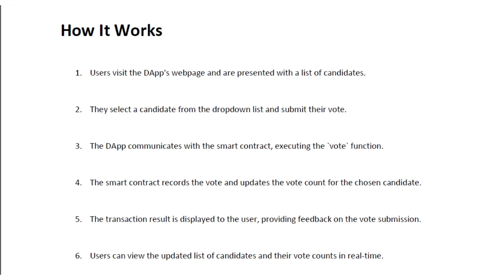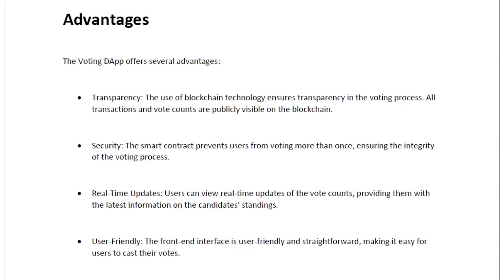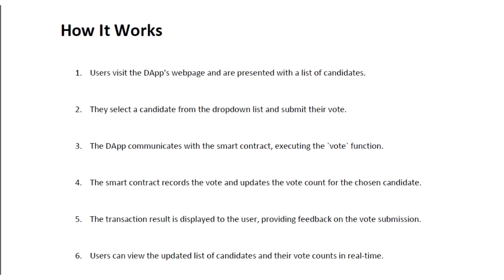The decentralized application then communicates with the smart contract and executes the vote function. Following this, the smart contract records the vote and updates the vote count for the chosen candidate. Users then receive immediate feedback as the transaction result is displayed, confirming their vote submission. Additionally, users have the advantage of viewing the updated list of candidates and their respective vote counts in real time. This streamlined process ensures a user-friendly and transparent voting system.